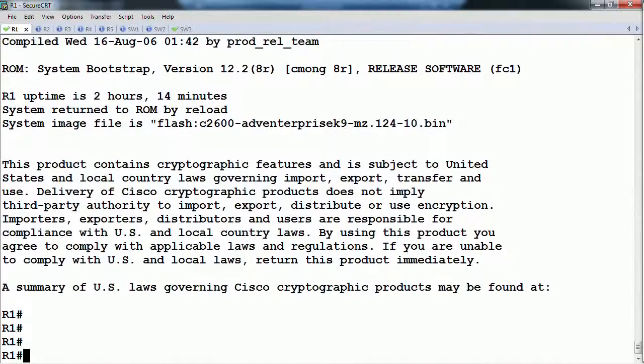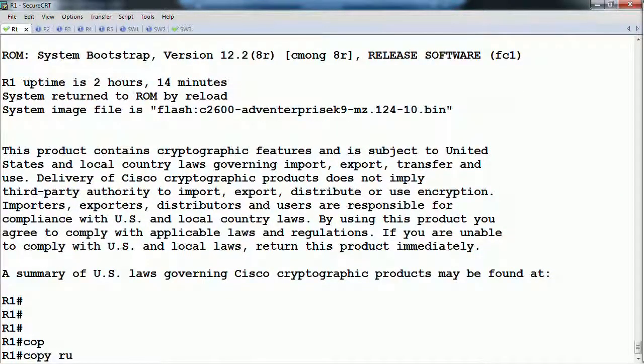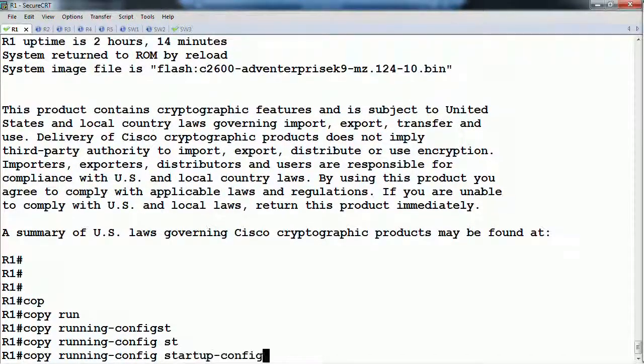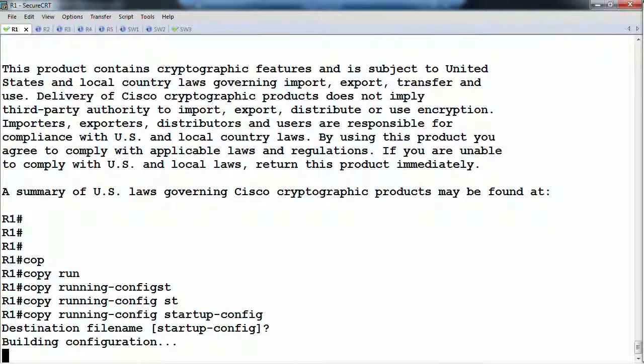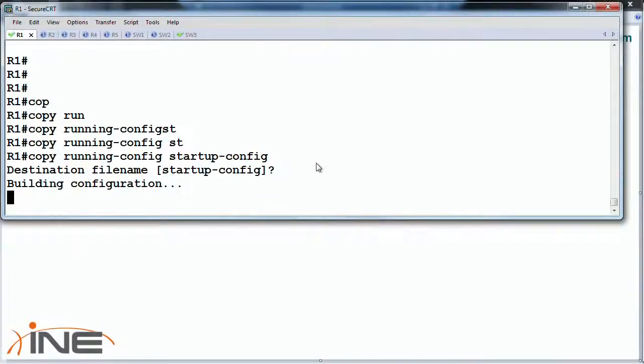Then at this point, we can save the config. We can say either copy run start, copy running-config startup-config, or I could just say WR to write the config. Then once this is done, we can reload.